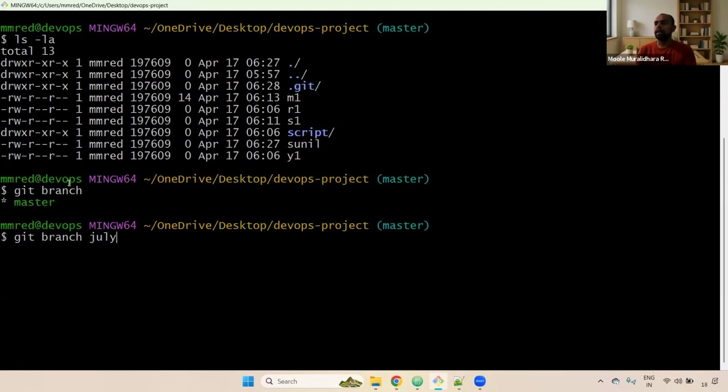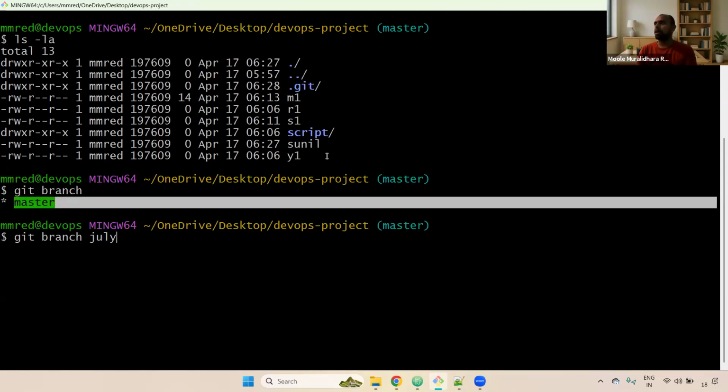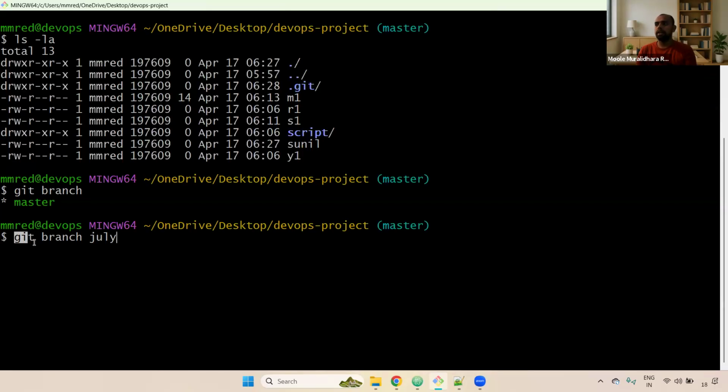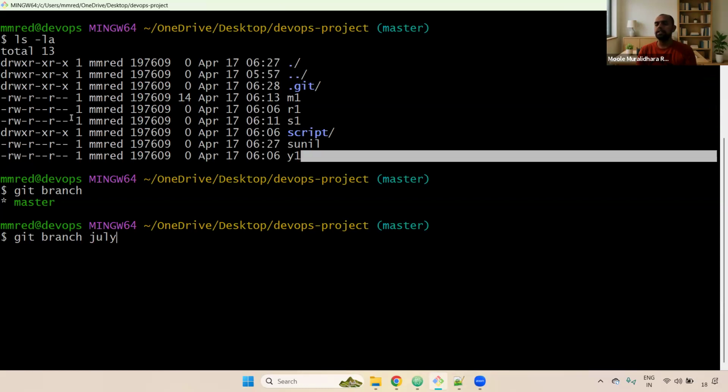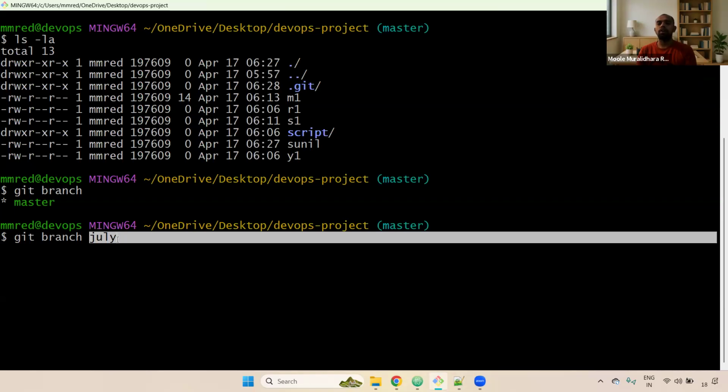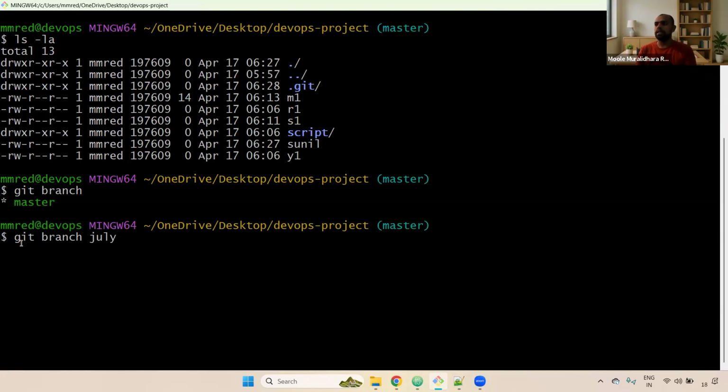Now what will happen? Currently you are in the master branch. In the master branch, you have these particular files and directories. When you use git branch July, whatever files and directories are in the current branch, the master branch, will be copied to the July branch, guys. It will create the branch and copy them. Now you can see here git branch July. Now you can enter here.